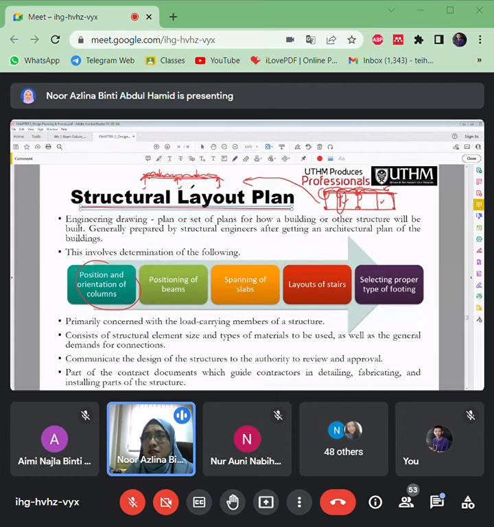Is it enough, supported by these 3 columns? So you have to follow the architect's proposals. The architect doesn't know whether it is safe or not, what matters is that it looks nice. So we go for safety. We have to analyze whether it is enough to be supported by only these 3 columns. If okay, you can proceed with the structural layout according to the architect's requirement.